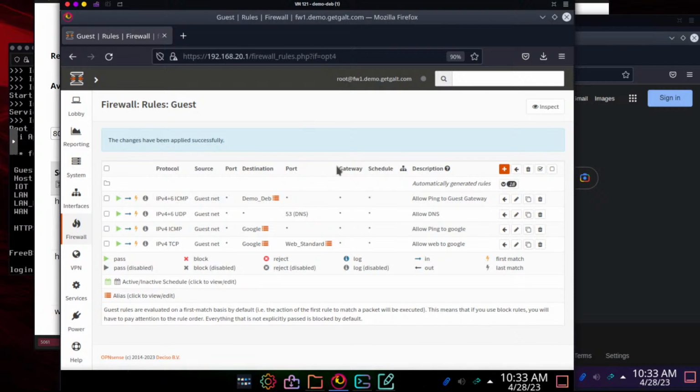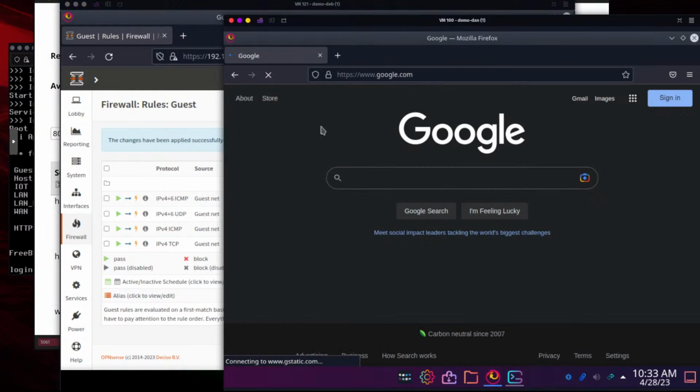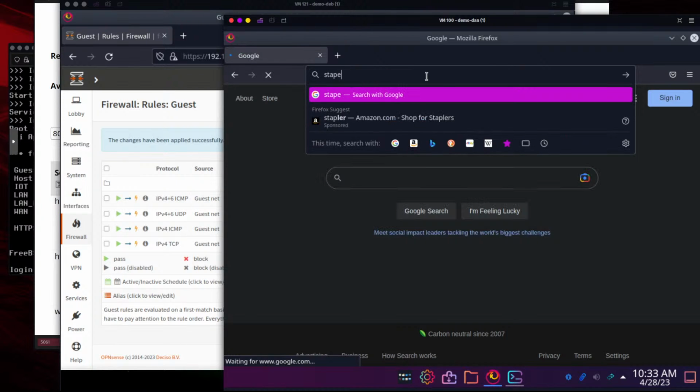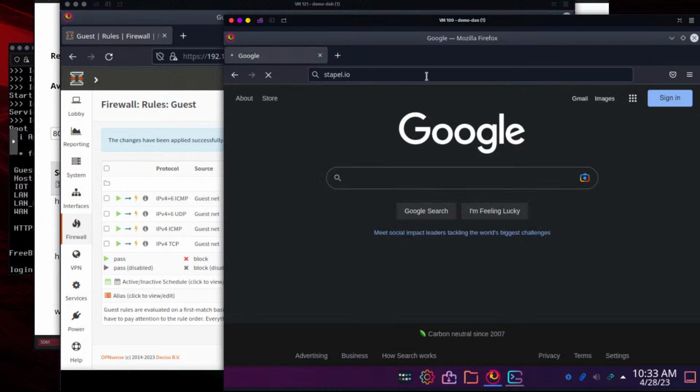All right, so I don't know if there's any questions. I see a few people watching, but that's kind of the basics. Now, we could combine these rules and only have a single rule, but hopefully that gives you a pretty good idea of how to control traffic coming in and out of the network. So now if we were to go to some other website like staple.io, we won't be able to.